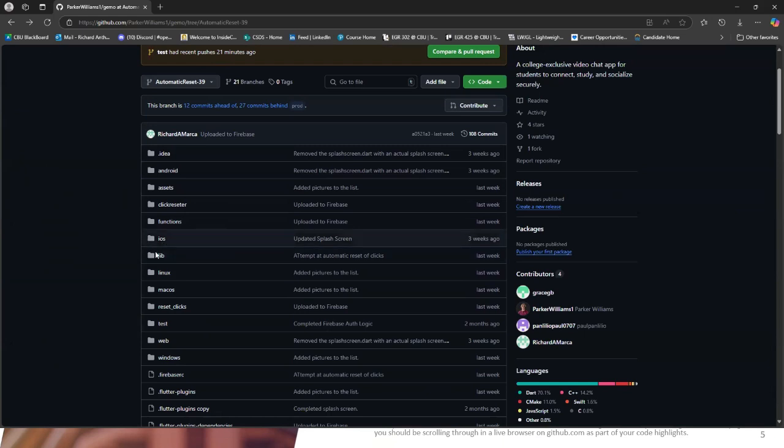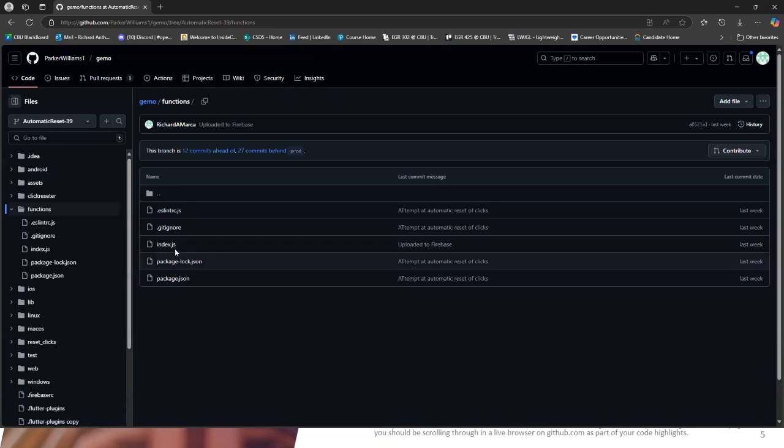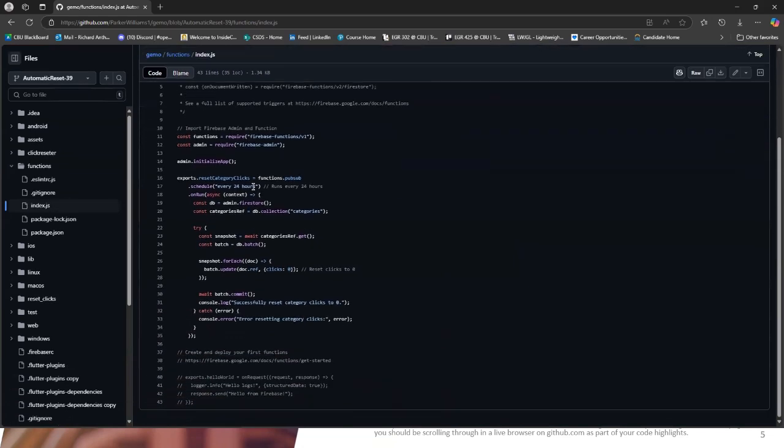So those actually get deleted in the latest update in testing, but it's actually under functions where we have the stuff for it. So if I go into here, these are the things to reset the categories. So for every 24 hours, it's a 24-hour schedule. And the categories collection, so it doesn't mess with the other collections, because we do have things like chats, reports, rooms, and users. So we don't want to have those reset, at least with this function.